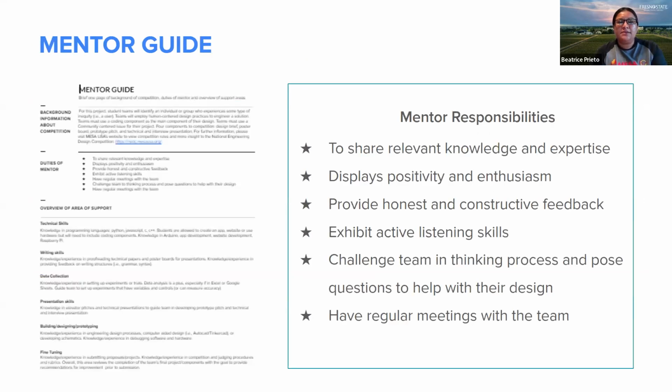So we've created this mentor guide. It's a 1-pager guide of responsibilities that, when you have already found your mentor, or are searching for a mentor, you can just send them. It tells them what their responsibilities are, as well as an overview of areas of support. They're really basic, and we try to make them related to the NEDC competition.